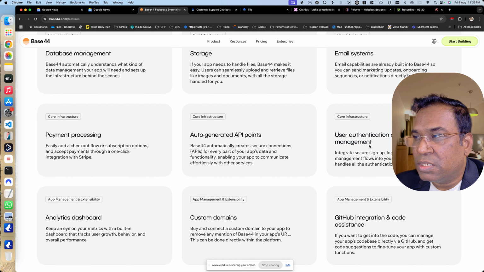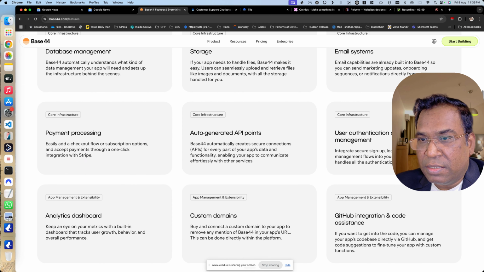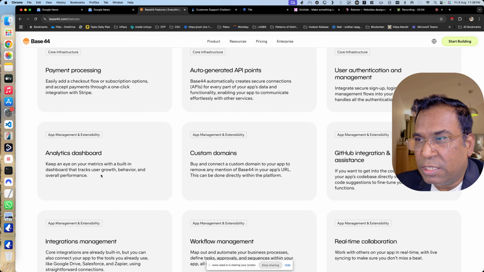You also have auto generated API endpoints, and user authentication and management. It should have basic Google, LinkedIn, and GitHub integration, which I have done previously also. It should be seamless. We have to generate a couple of keys and then integrate them over here. And then app management and extensibility, where you have custom domains. Custom domains are there in Lovable also. I have exported to custom domains.